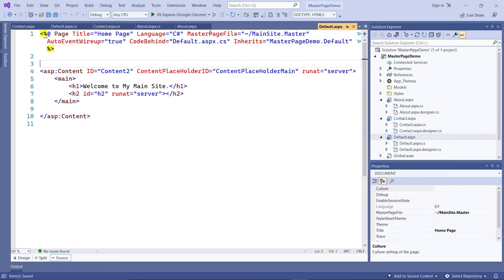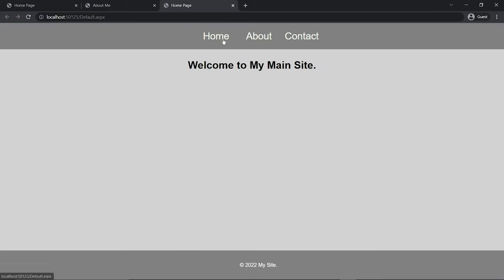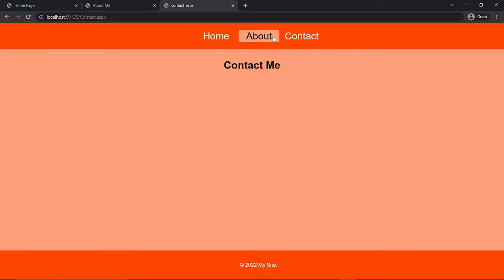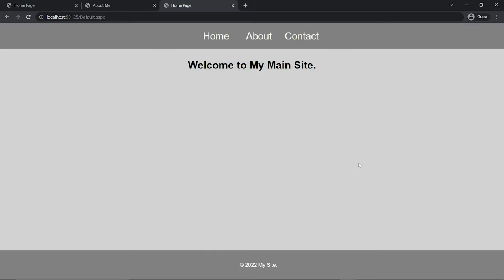Now, if I go and rerun this again, because I made some changes to the source code. So the home page has the title already, so it doesn't do anything about that. The about page, you will see that it changes to about underscore ASPX, and same thing with the contact. Okay, so that is how you change page title.